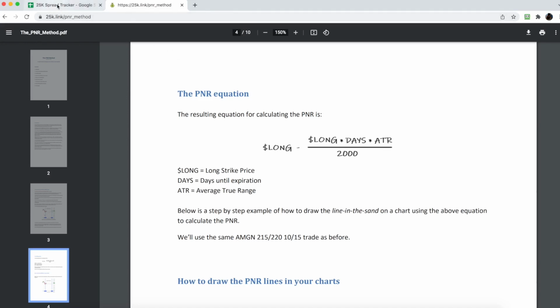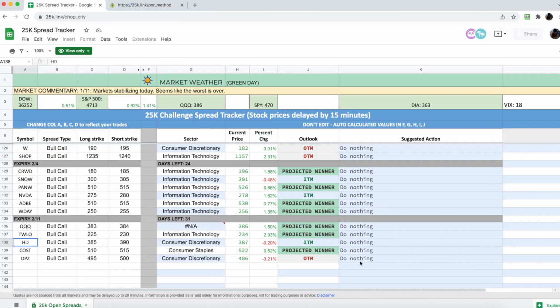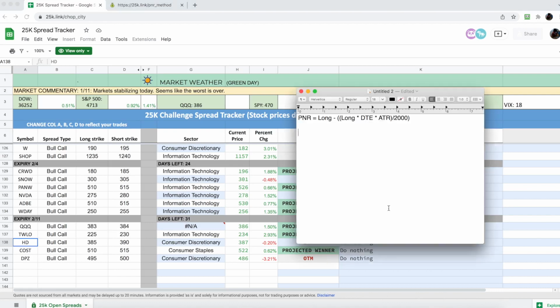So I'm switching back to the spread tracker, and let me also pull up a notepad so we can write this down. So PNR equals the long strike, which for HD is 385, minus, again, the short strike, times days to expiration. It shows you 31 days, 31 times ATR.